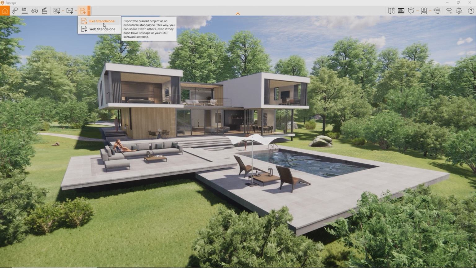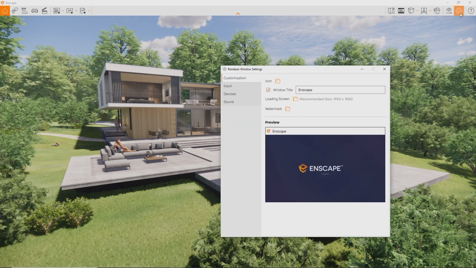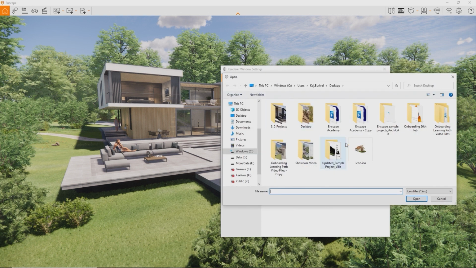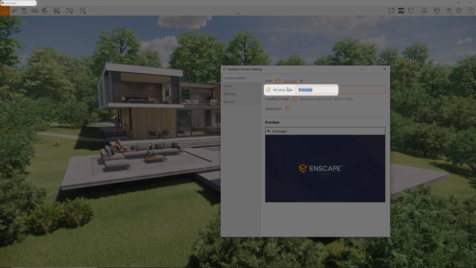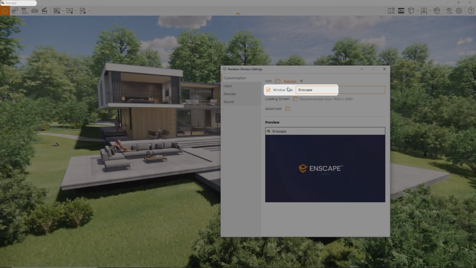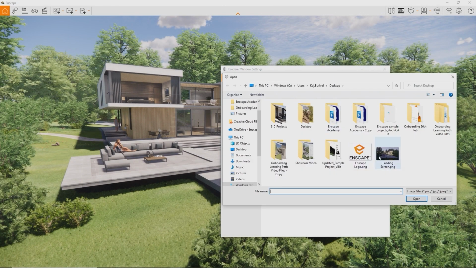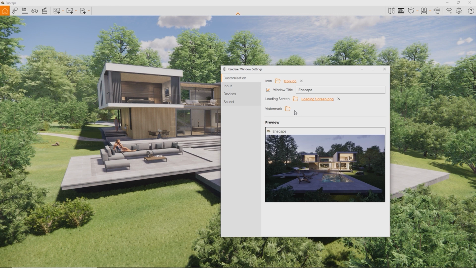So before we do that, let me first show you how you can actually customize it with your own company logo and corporate identity. To do this, open the renderer Windows settings. On the first page already, you can choose a custom icon for the standalone file, a custom window title, loading screen, and a watermark to overlay your presentation if you want that.